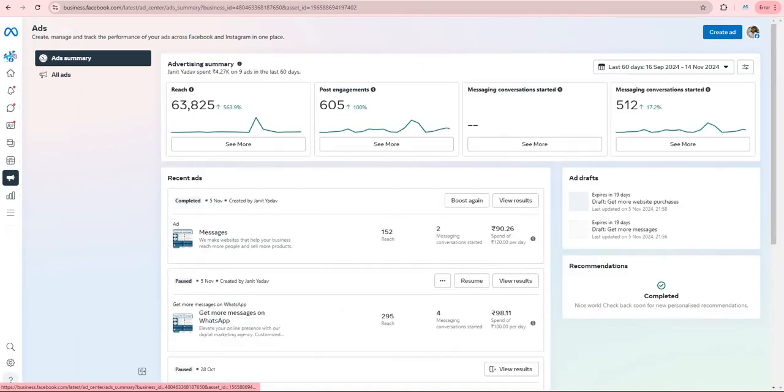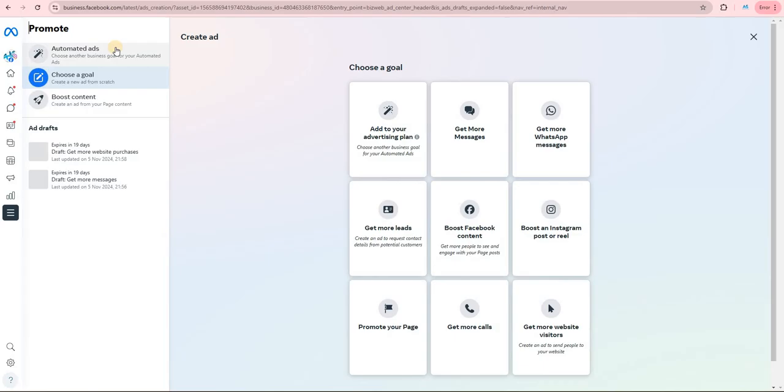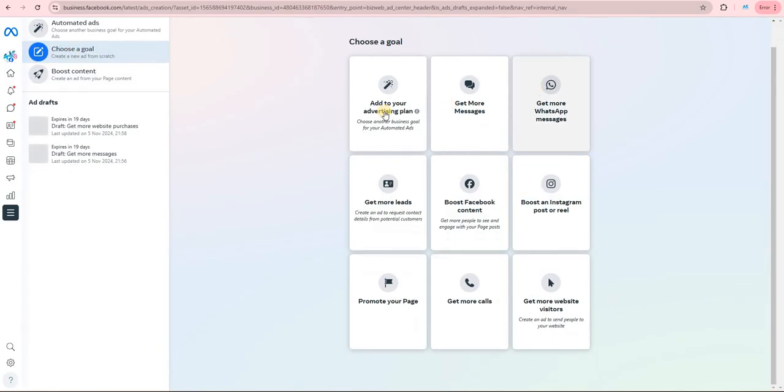In the ad section, you have to come here, all ads. Click on the creators. In the previous video we discussed automated ads, what they are and how we can create them. Now we are creating the main ads, the choose a goal ads. Basically in this we have to create the ad from scratch. We have to manually manage this complete ad. When you click on choose a goal, you will see multiple options.